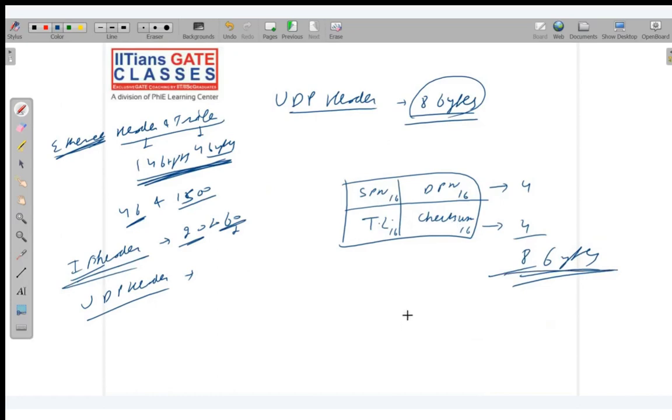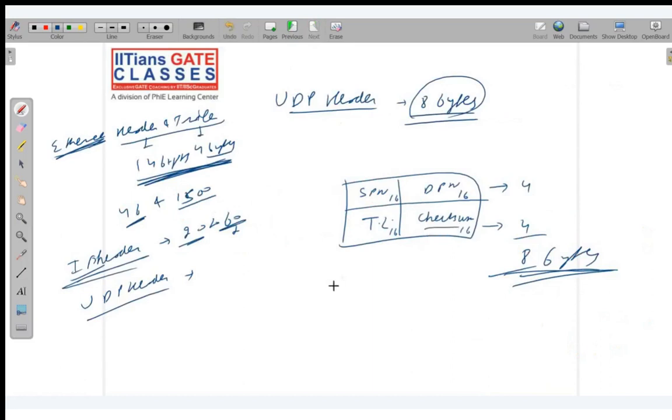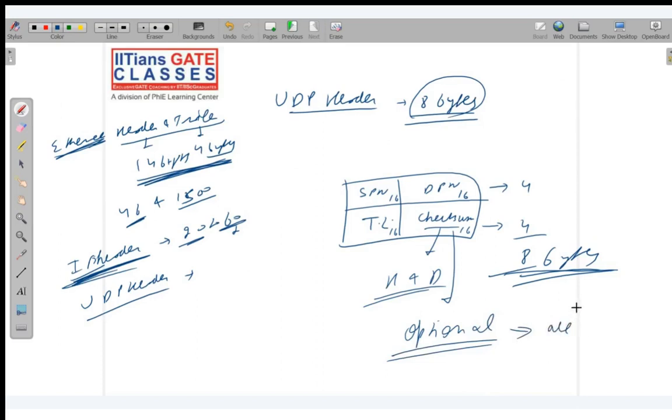Okay, and I have to say this: in the previous slide I told you that UDP is unreliable, but here I have added a checksum. In IP I told you that the checksum was for the header only, but here this checksum is for header and data both. But why is this unreliable? Unreliable because this checksum is optional. You can skip it. If you are skipping it, you will put all ones. All 16 ones, then it is optional.